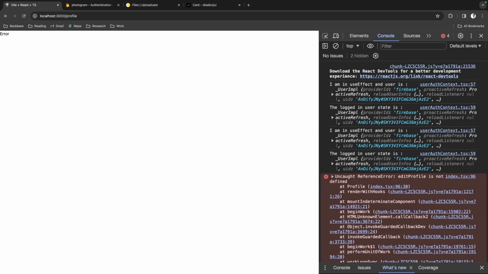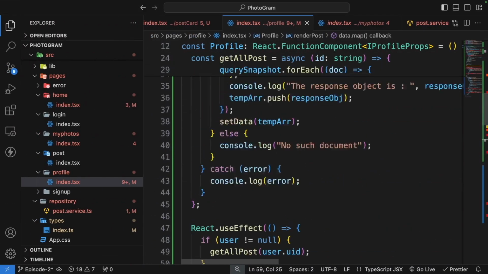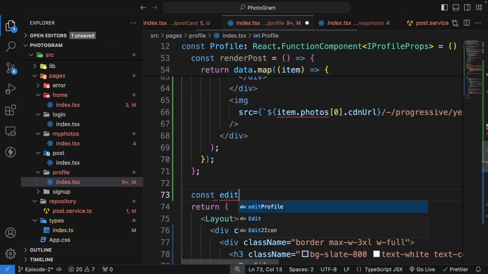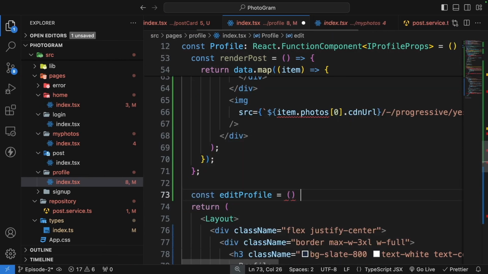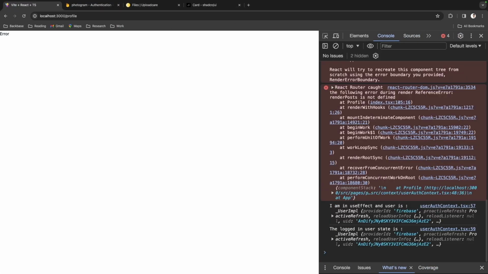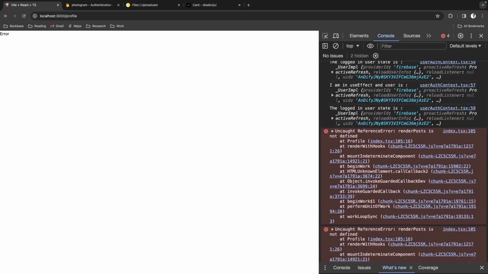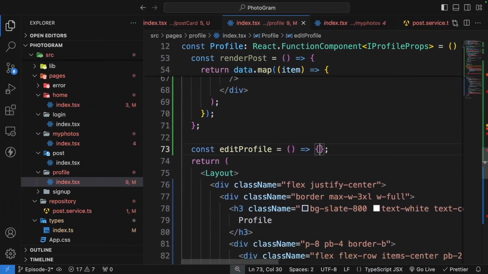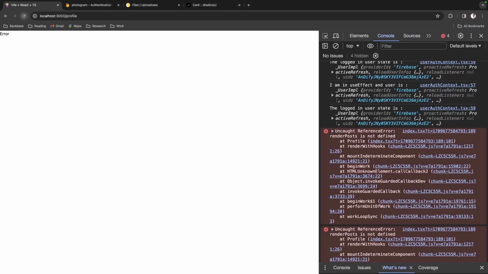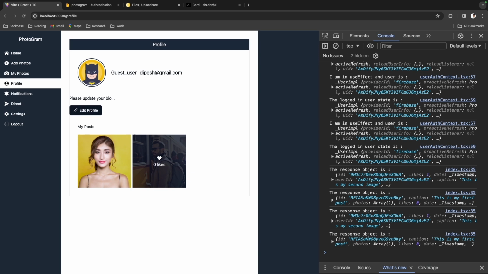So we need to define the edit profile function. So let's go and let's write the edit profile function. So I'm going to go here, I will have a constant edit profile. This will be equal to an arrow function, and then we have this function. All right, now we have the edit profile function, and let's see what the other errors we get. So render post is not defined. Okay, let's go and let's check. So here this will be post, and now we have defined it. So now we see that we have the post here.